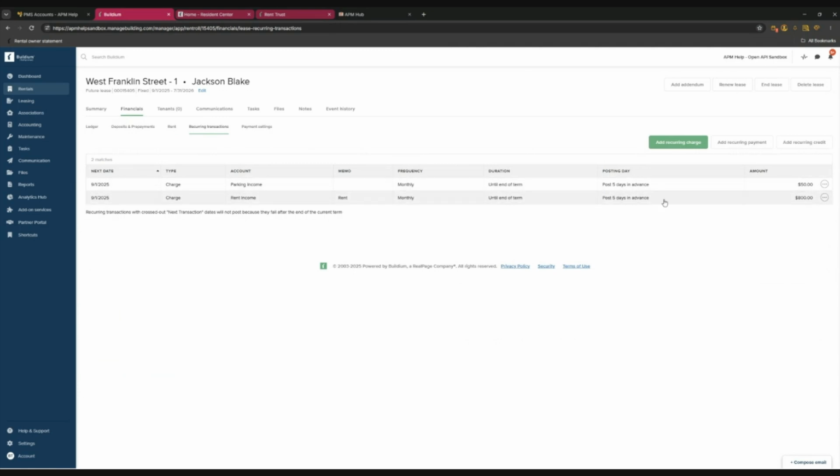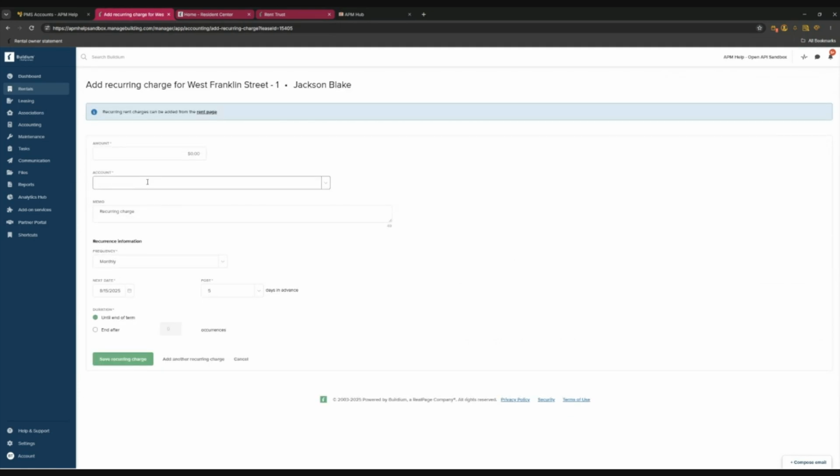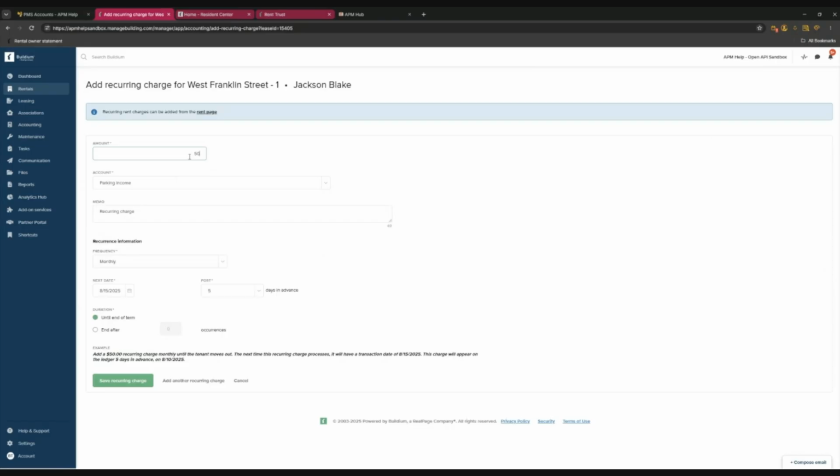Then you could go ahead and add a recurring charge just like this and put it in for parking income, pet fee, you name it. Put the amount in, and the next date I want the system to start charging it automatically. That's what this means, by the way. It just means, when do you want the system to start charging it automatically?